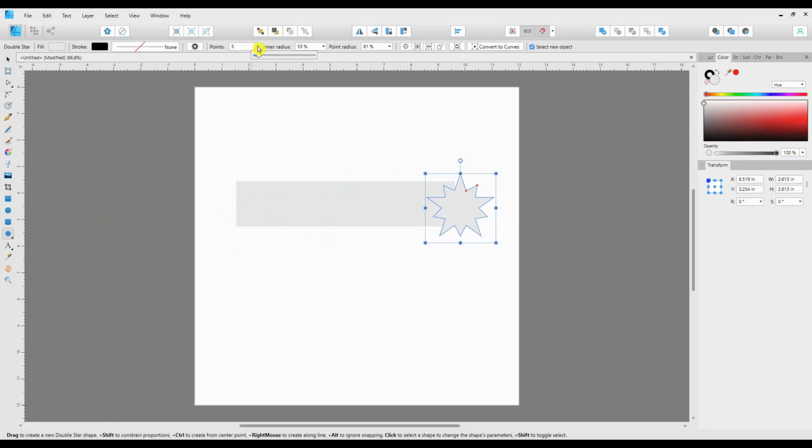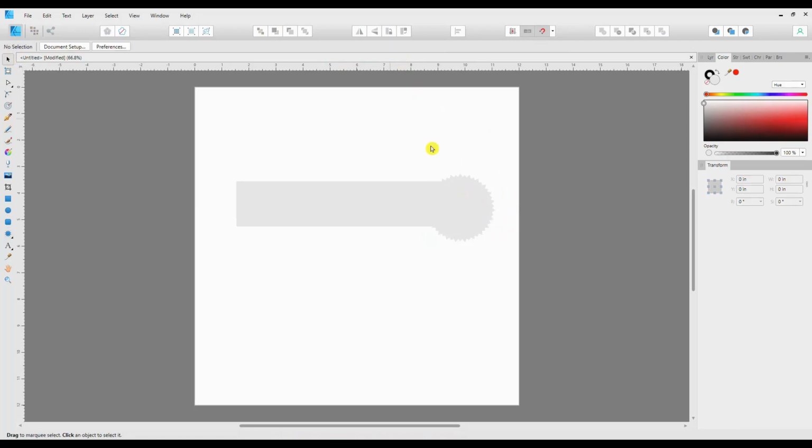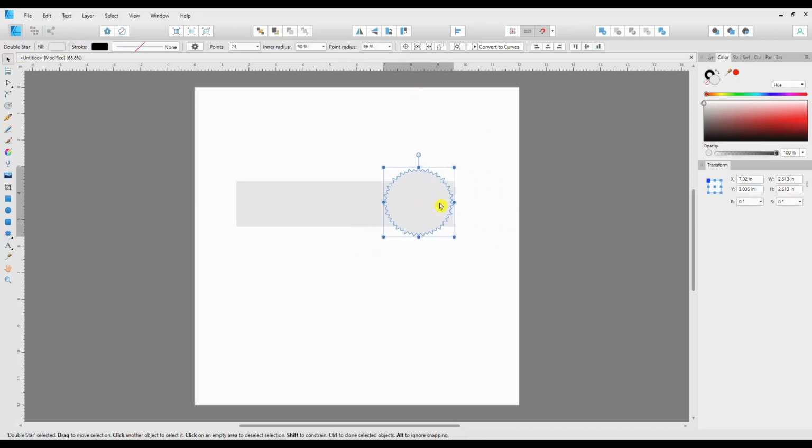Then I'm going to change the number of points to quite a few, around about 23, and change the inner radius so that I get a jagged edge. And the point radius, if I bring out like that, it gives me a jagged edge with different size triangles. Okay. So you can see roughly where I'm going with this, I'm sure by now.